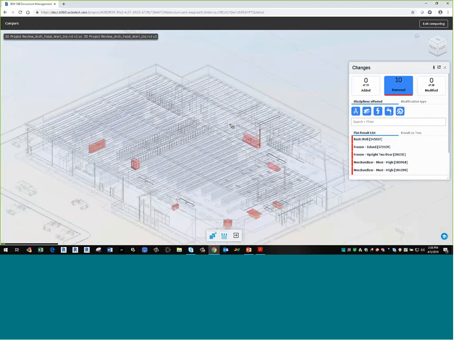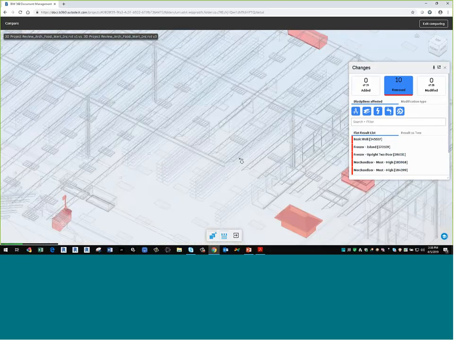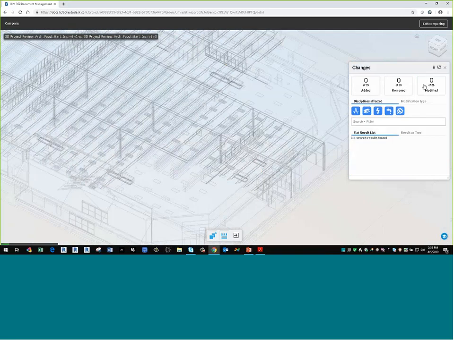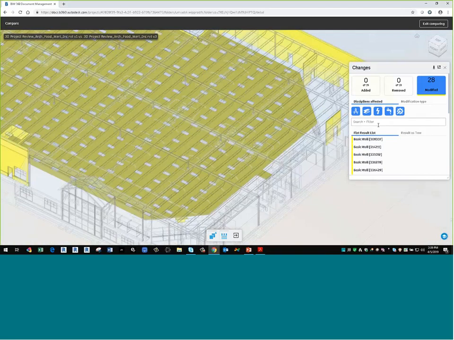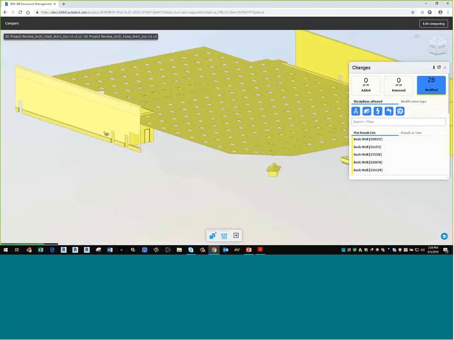Show me things that have been removed. Here are all the objects that have been deleted on the model. Okay. Show me things that have just simply been modified. These are the things that have been modified. See the modifications to the ceiling and some of the walls.